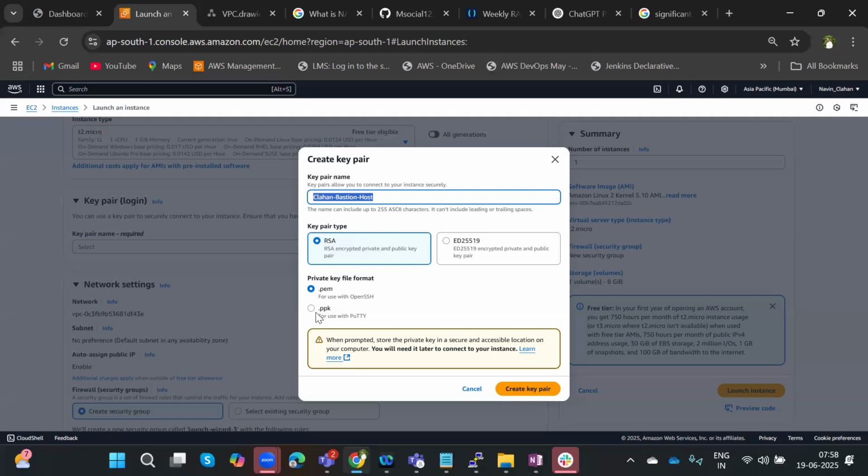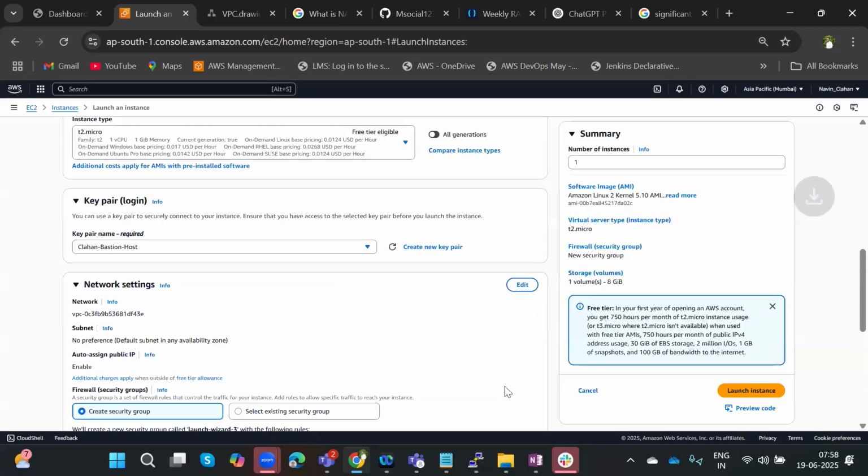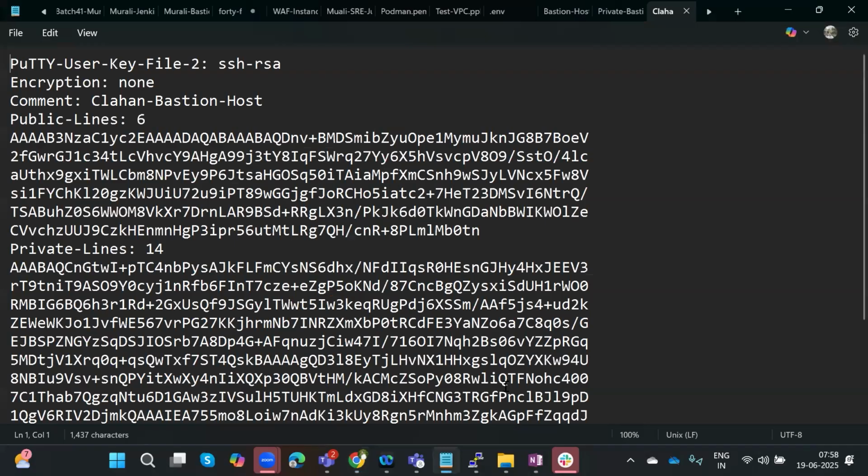As of now, if you go for .ppk, the PuTTY private key pair, we have to click on create a key pair, right? So I just created one .ppk file for this instance.